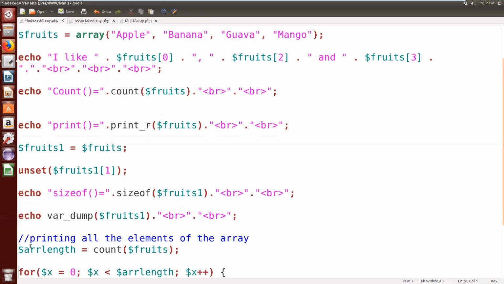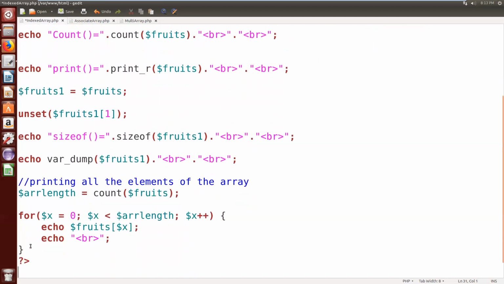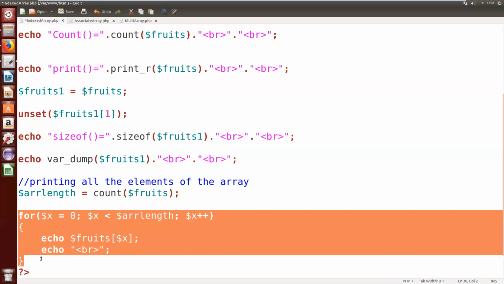Next, suppose you want to print all the elements of the array. If you want to print one specific array element, then we can directly use echo fruits of index, fruits of 0 or fruits of 1, like that. If you want to print all the contents of the array, then we need to use some looping statement. So here I am using a looping statement for displaying the contents of the array.